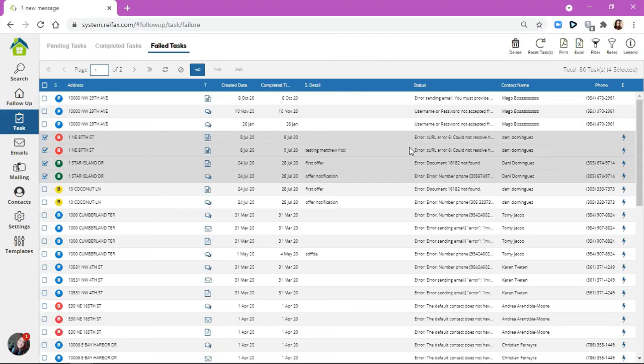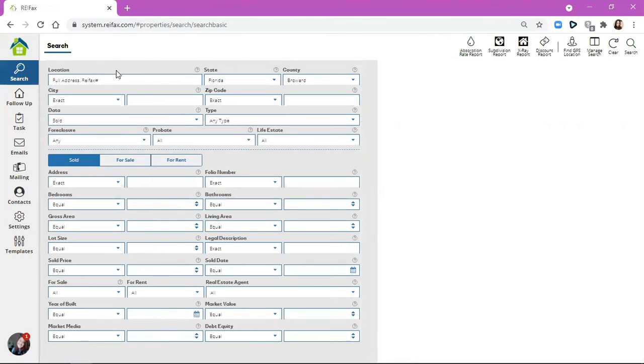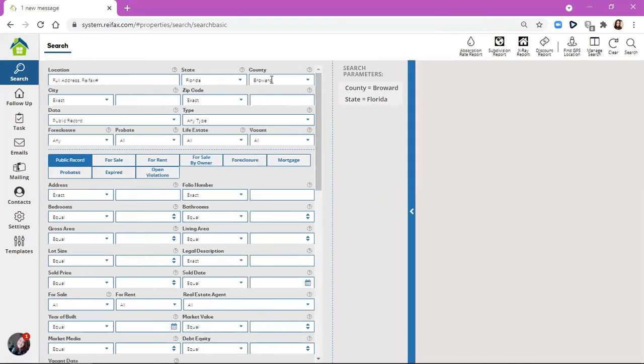Okay, so I got a question over here. Carol says, I think I don't understand, and please forgive me. What if you have a property on your list that's pending and it's not in ReiFax? I put in the address and it won't come up. That's a little apart from tasks, but to answer this really quick, I'm going to show you. If the address doesn't come up, it's possibly because you don't have it in the correct county.